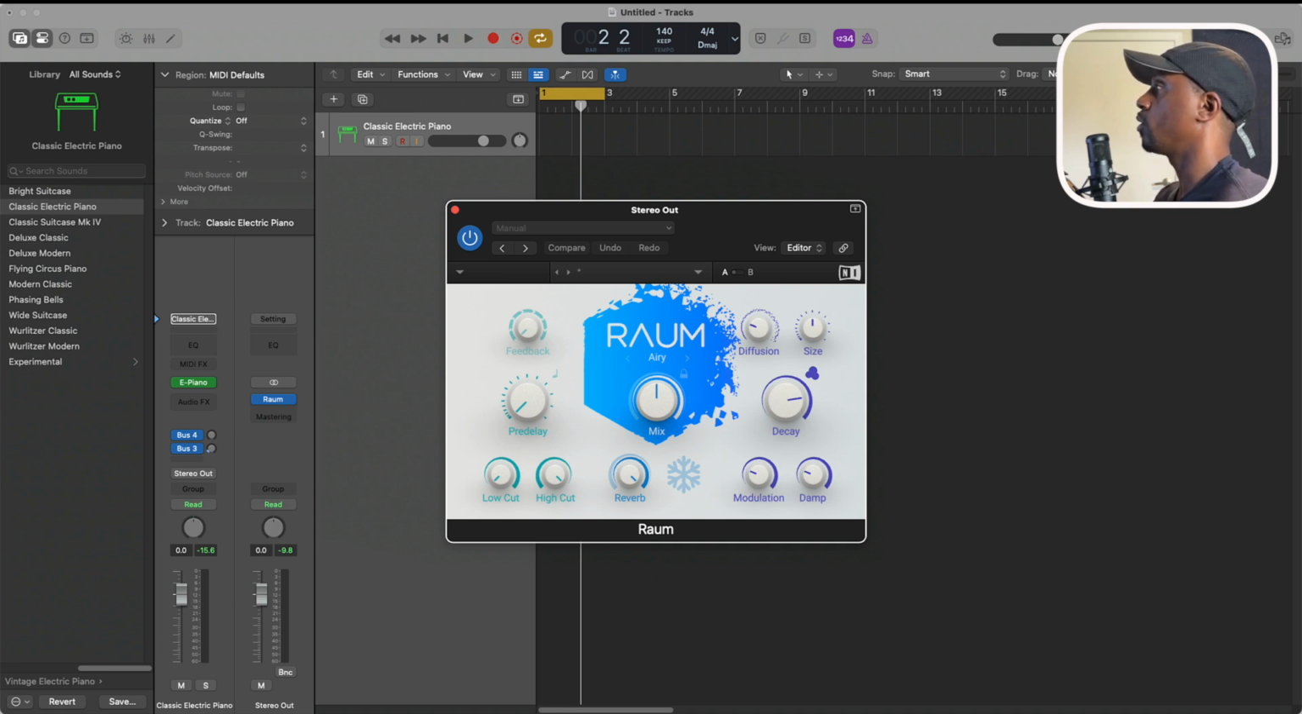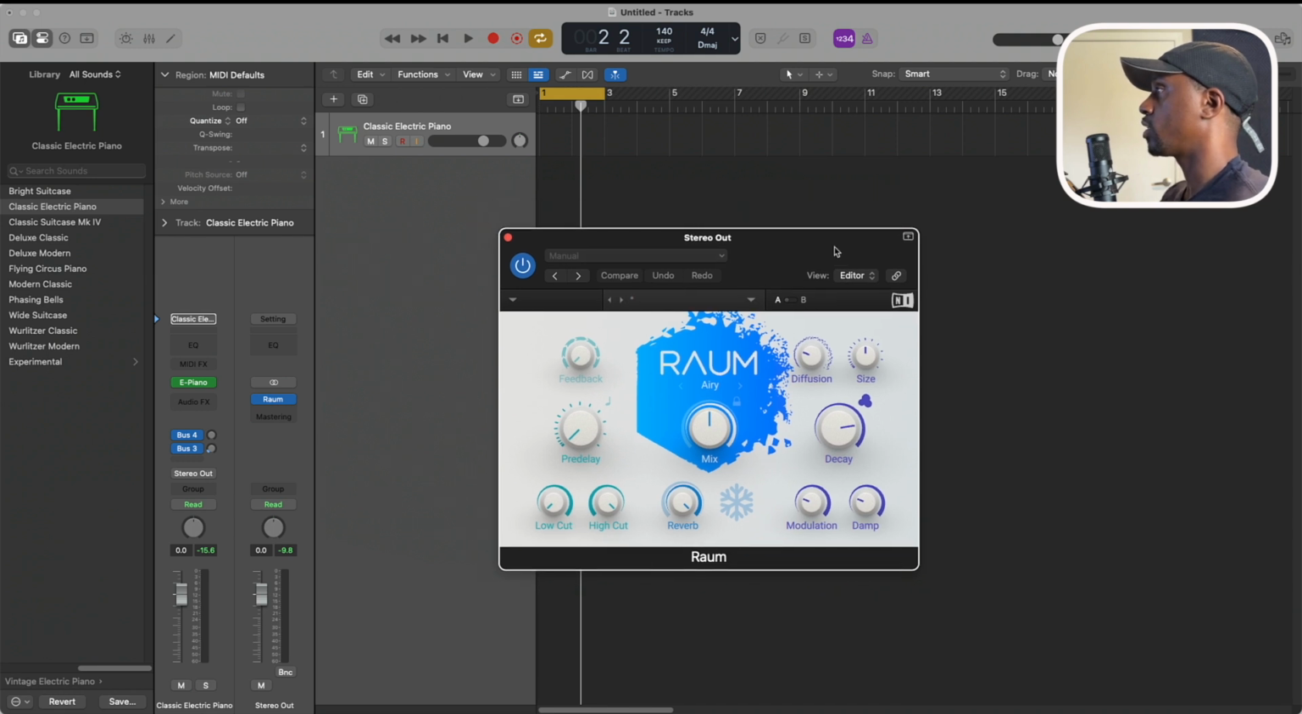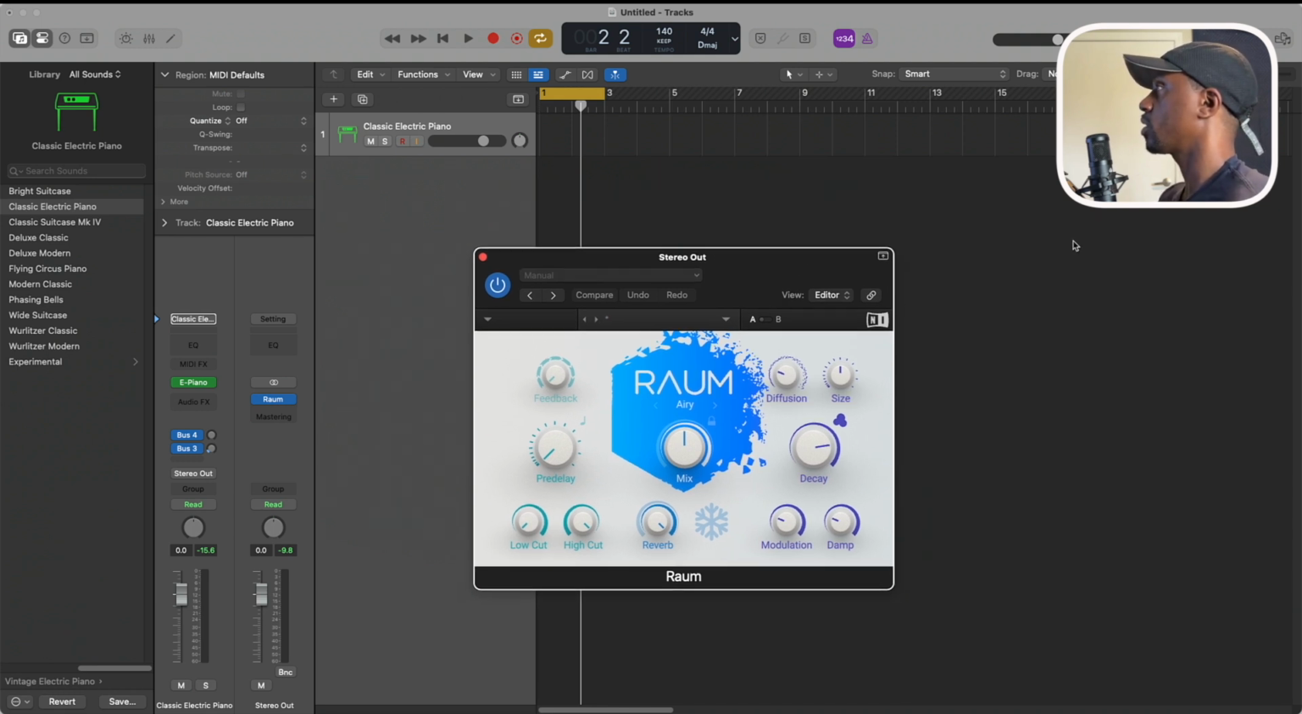So this is pretty much the layout of the plugin. Not too fancy, nothing too crazy. You have your feedback, your pre-delay, your EQ section here, your modulation, diffusion, the size, and your decay. So, you know what, let's jump right into some examples. Let's get right to it.